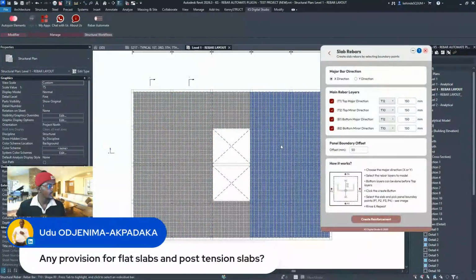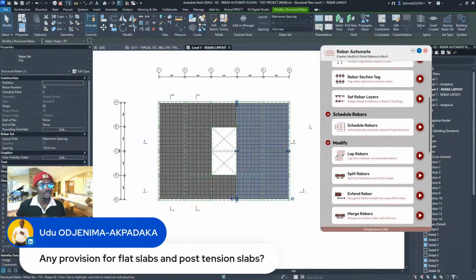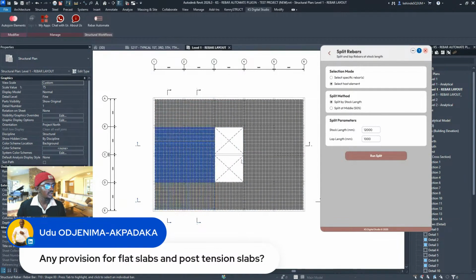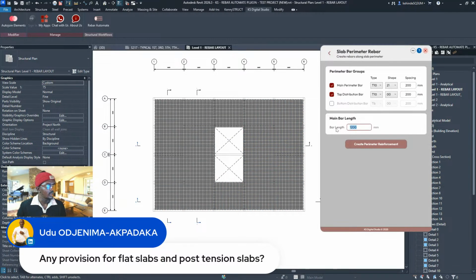And in situations where you have bars that are way beyond the stock length, I'll just come here to my split rebars, pick based on stock length, and then specify the length. Let me call the length to be 1000. I just click on select those elements. This splits the entire bar based on stock length, so you can see. Then I can come and create my U bars. I maybe specify U bars of 500, and then spacing at 150.